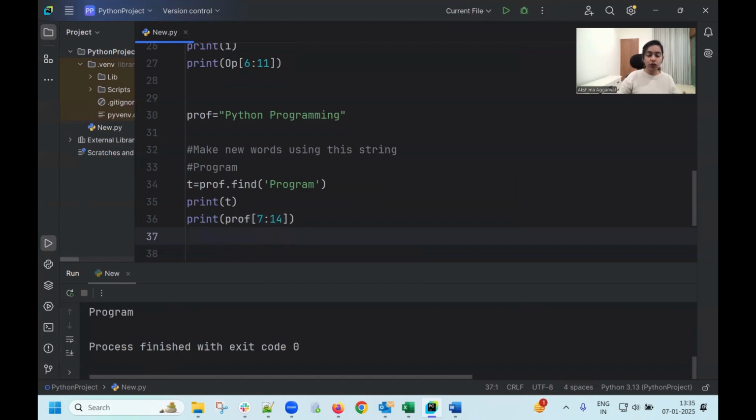Now, next is what we need to find out here. The word is honing. H-O-N-I-N-G. Now, see, Python consists of H-O-N, right? And ing is present in programming. Now, we need to slice HON from Python and ing from programming, and then we are going to concatenate both the strings. So how do we do the concatenation? With the help of the plus sign.